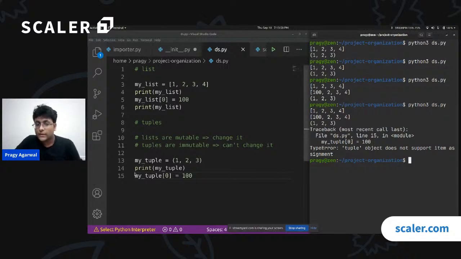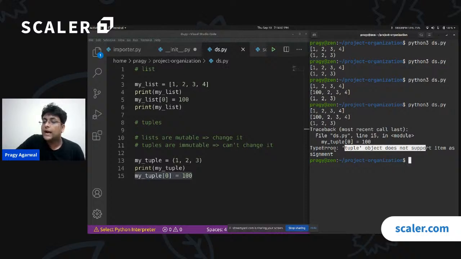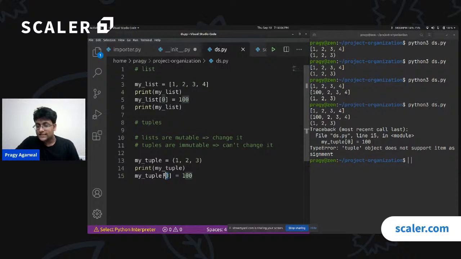When we try to execute this line, we got an error. The error said tuple object does not support item assignment. Basically, for any index in the tuple, you can't assign a value to it. You can't change the value. All right. So tuples are immutable. Is that clear? Perfect.